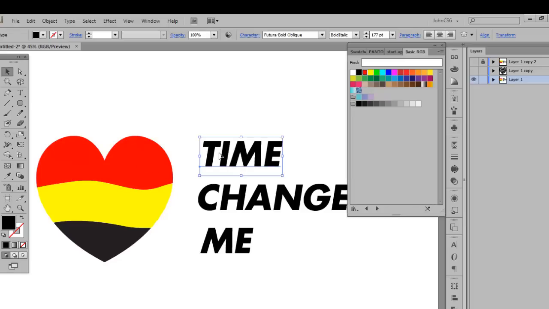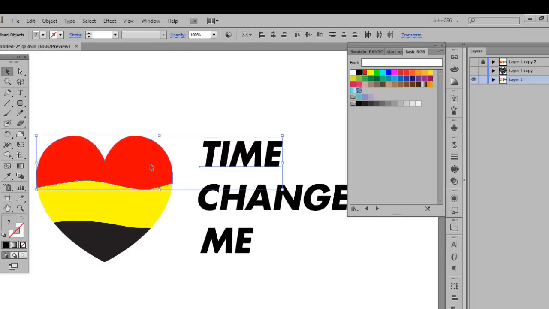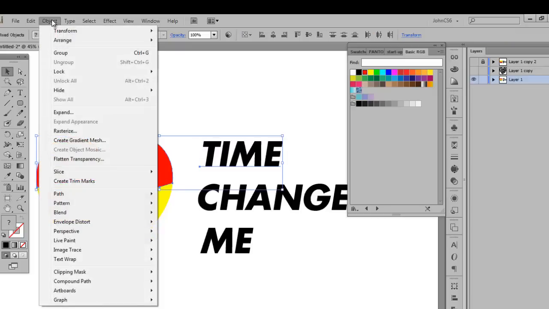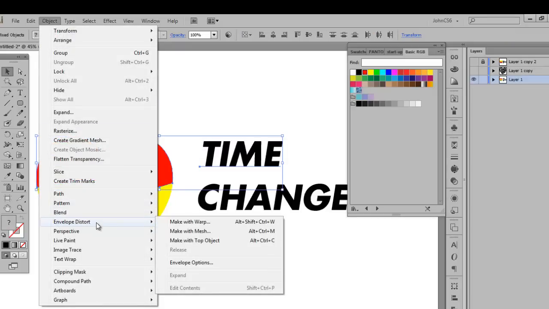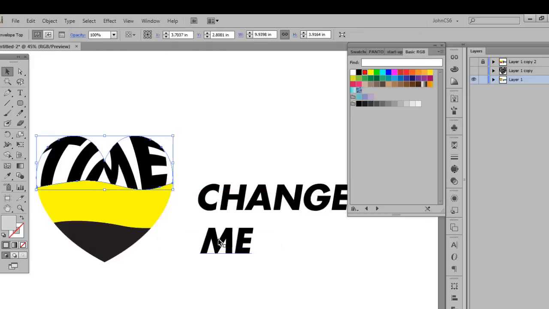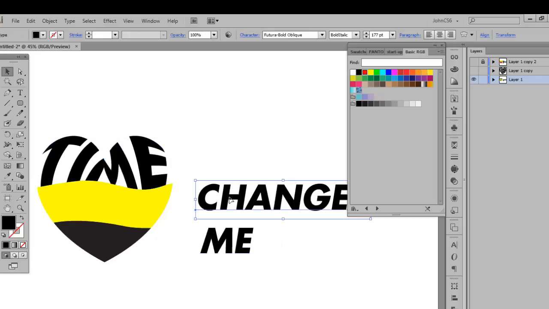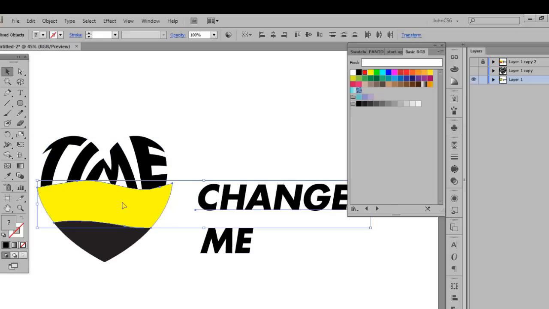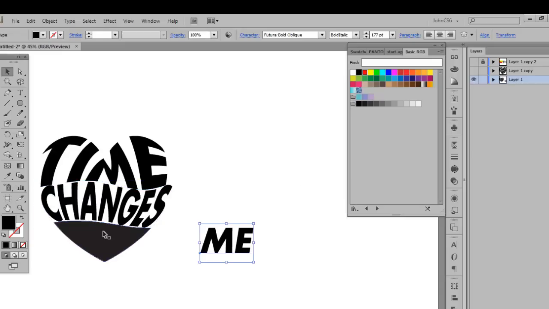So now what we're going to do is multi-select. We're going to click on "time" and our top red object, and then go to Object, Envelope Distort, and then Make with Top Object, because "time" is in the back and all the heart pieces are now the top objects. So I'm going to click Make with Top Object, or the shortcut Alt Control C. And voila, there you go. You got your "time" morphed into that top shape, and you do the same thing for each blurb of text or phrase that you got. I'm just using the shortcut Alt Control C after I multi-select them both.